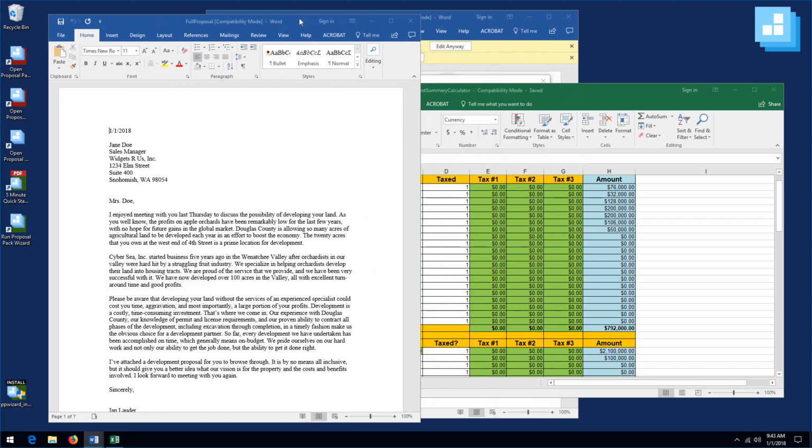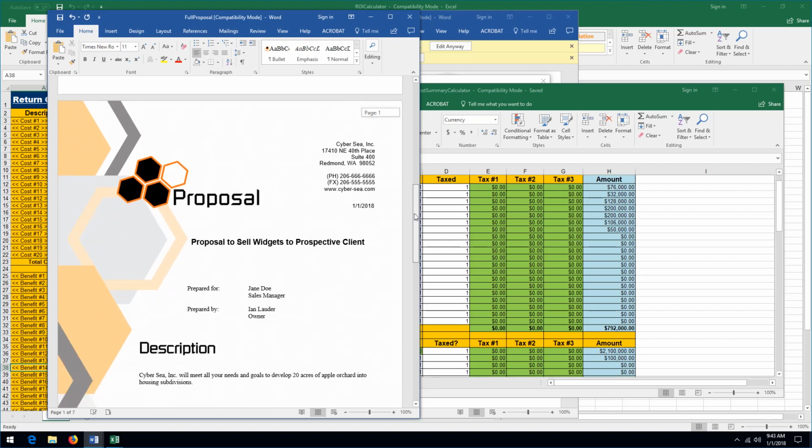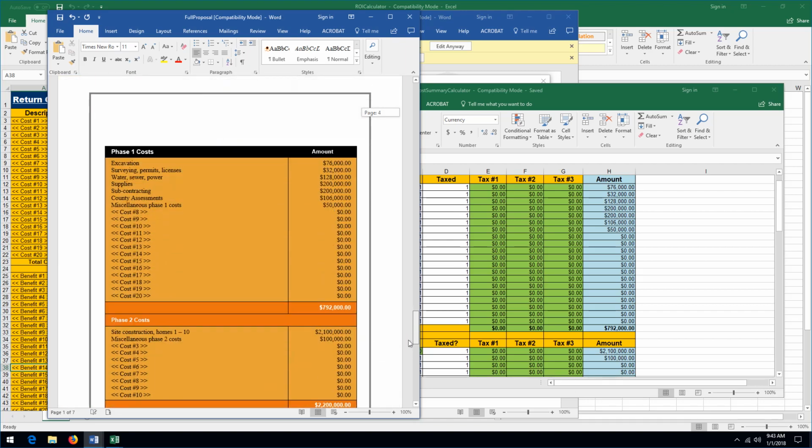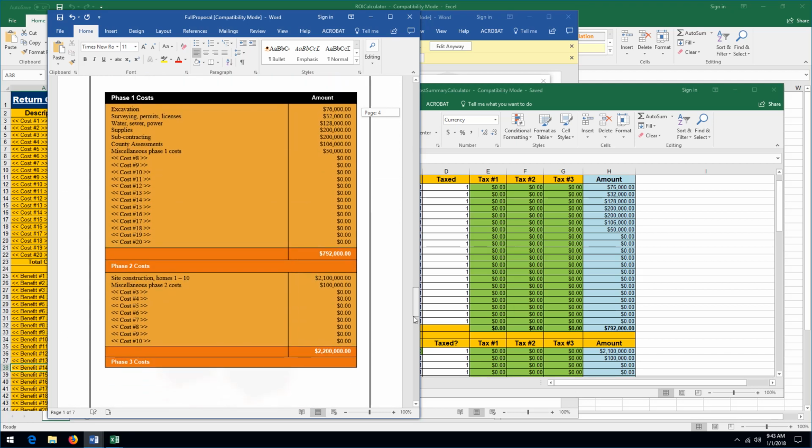And now if we go back and look at the cost summary, you'll see our 56 changed to 76, and our 792 is updated in the Word document again. This uses Microsoft's OLE linking. It's a standard feature of Microsoft Word. So the wizard just makes use of these standard features when it builds its documents.